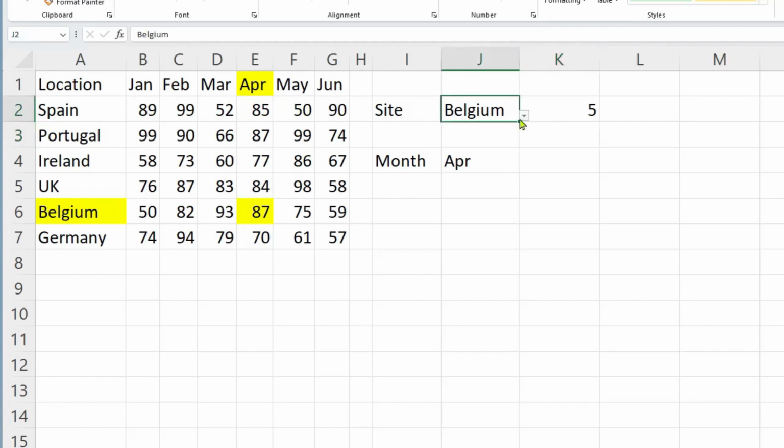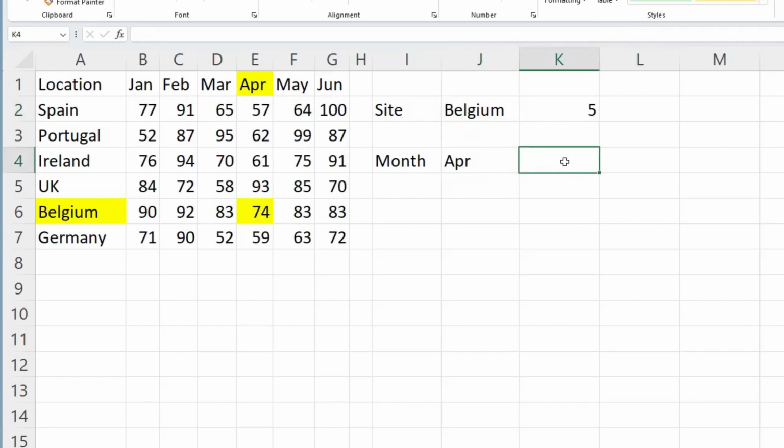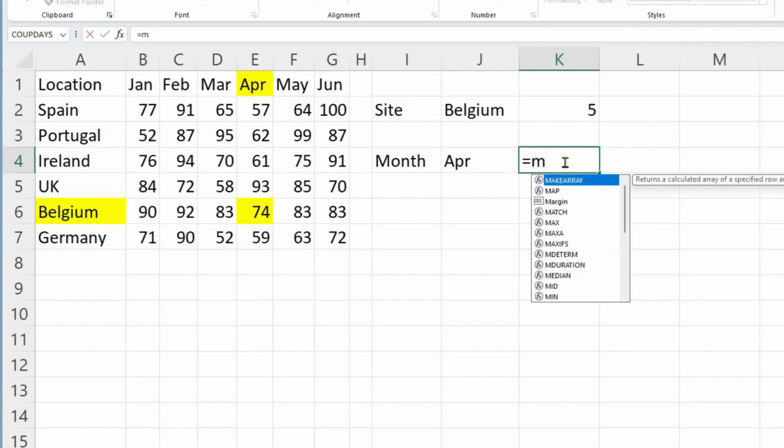And it is dynamic, by the way. If I was to change that to Spain, we can see it goes to position 1. I'll move it back to Belgium, back to position 5. So I'm going to perform my second match formula now, which is going to try and find where is April positioned in the list. So once again, I go equals match.